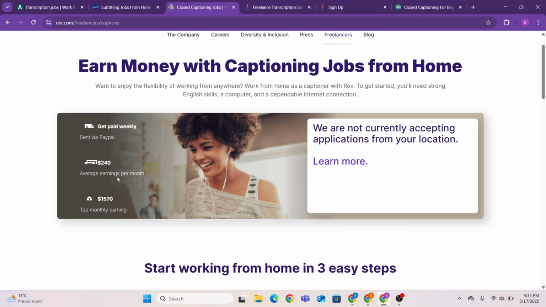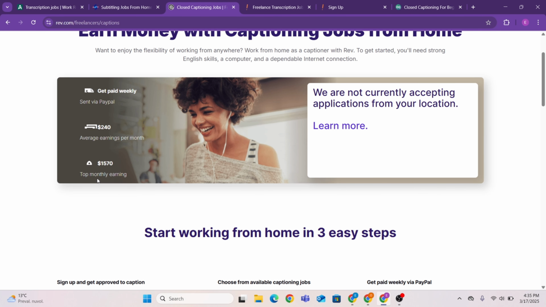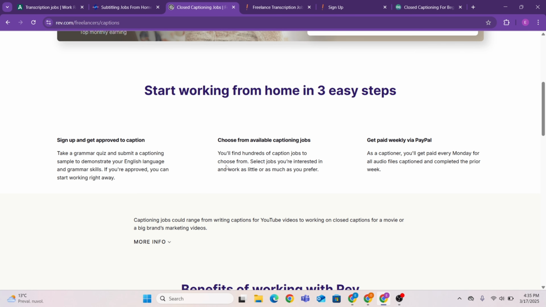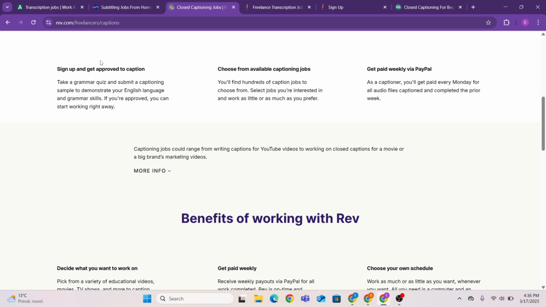Now the next one I want to talk about is a very popular one when it comes to transcription and captioning jobs, and that is Rev. So this is what Rev.com looks like, and you can get paid every week, and it's going to be sent via your PayPal. Now on average you earn $240 every month working on this platform, and as a top earner you can make like $1,570 on this platform.